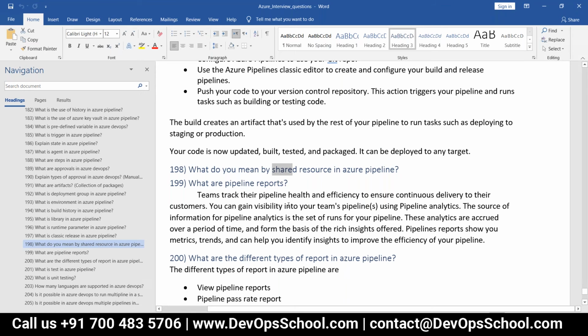What do you mean by shared resource? You know this answer, I have already explained to you. So then you will understand what a shared resource is. It means we are sharing one resource across multiple environments, right?